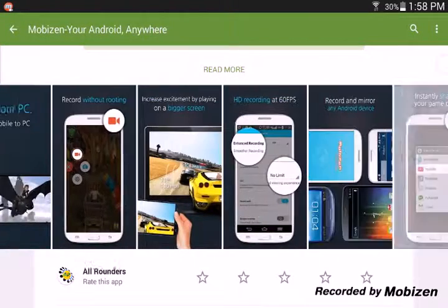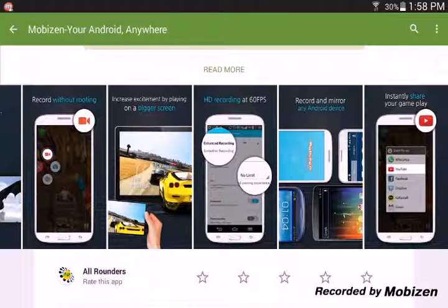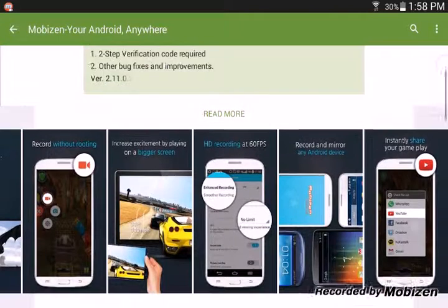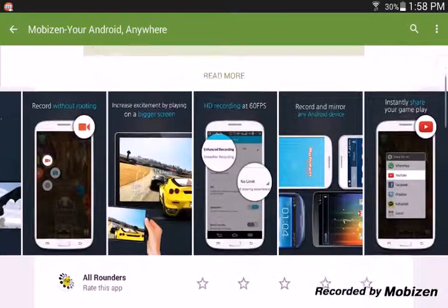Another cool thing is that you can connect Mobizen with your PC and TV. Once you have Mobizen started, you can show anything you're doing on your tab live on the TV. So that's another cool thing. And then you can share your gameplay and everything you can do in that.